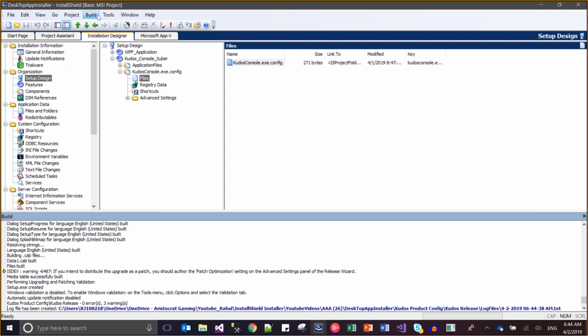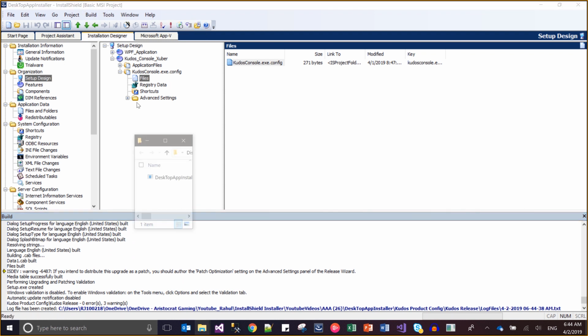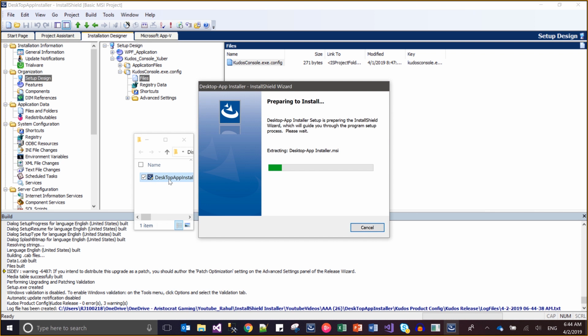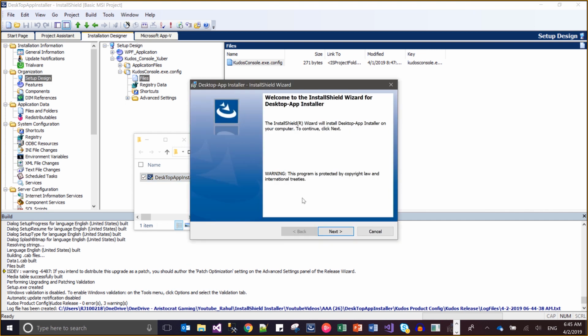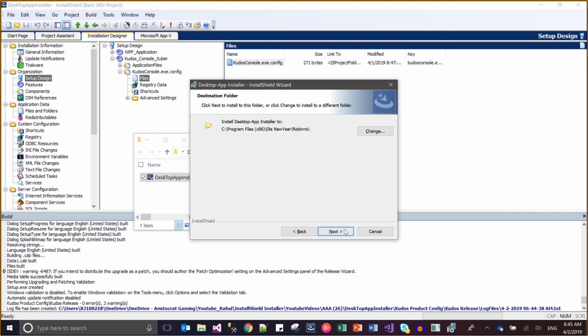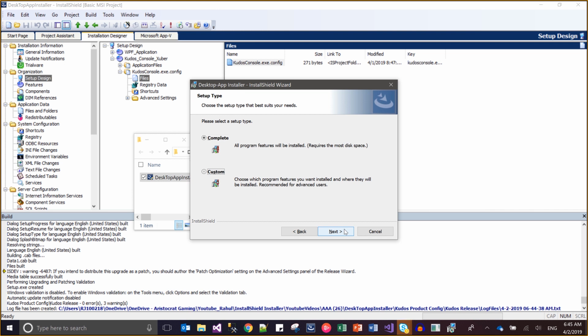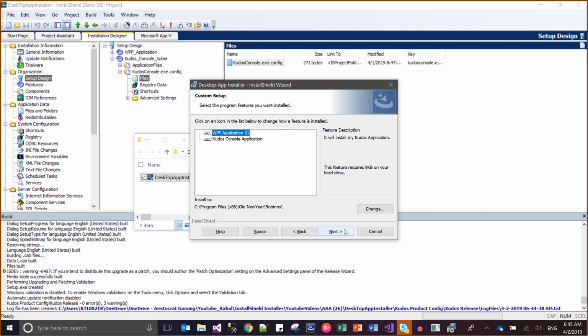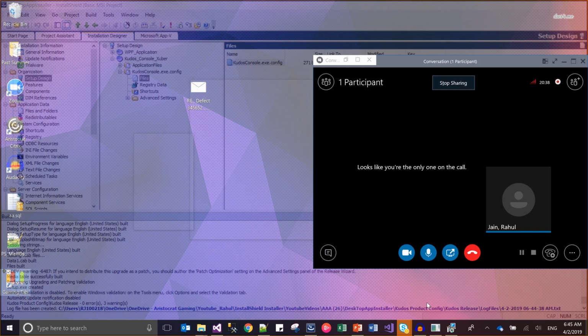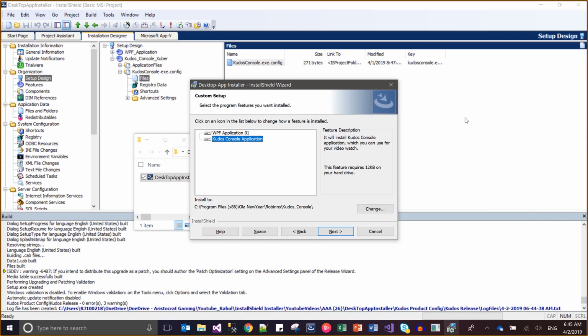Let me just open the installer. Now verify or just observe the things on the setup type dialog. I'm just running this for that purpose. So here you will see Complete and Custom. In Custom you will see one more component, one more feature. Let's see Kuros console application. This is the name which we have provided already. The feature description is it will install Kuros console application which you can use for your video watch. So ultimately we have given the description for that.